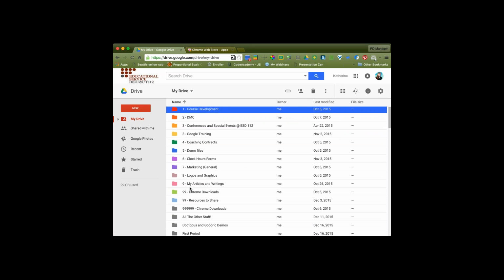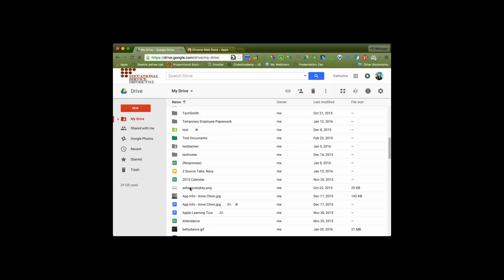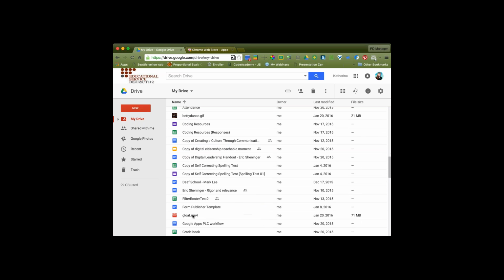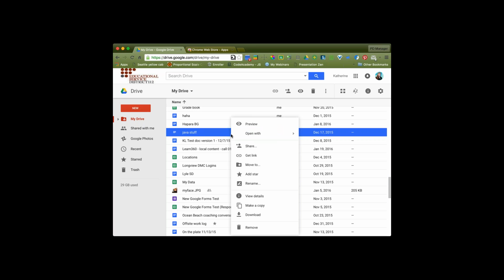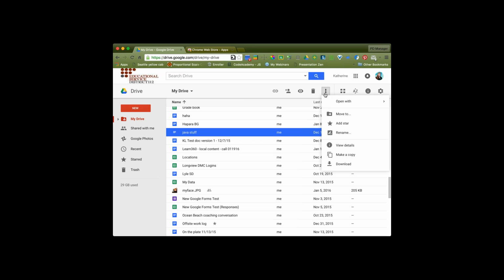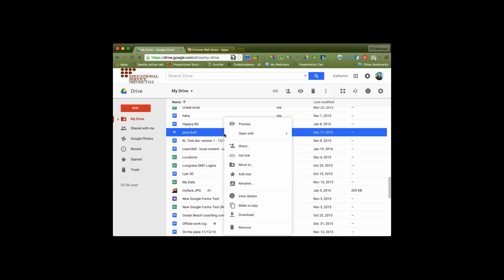Another way that I can get at some of my options in Drive is to find a document and right-click or control-click, depending on what kind of computer or mouse you're using. I just control-clicked because I'm on a Mac, and I have some other options here. Because this is an individual document and not a folder, the options are slightly different, depending on whether I control-clicked or used my little 3 dots menu.